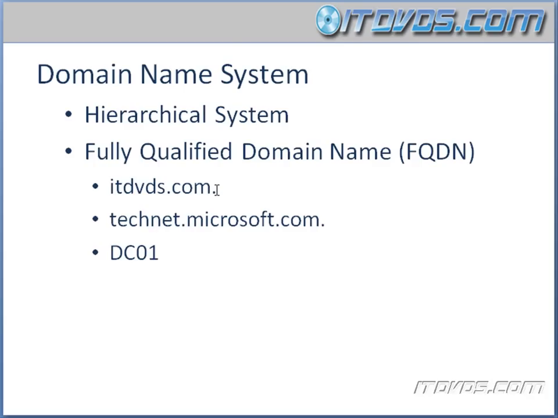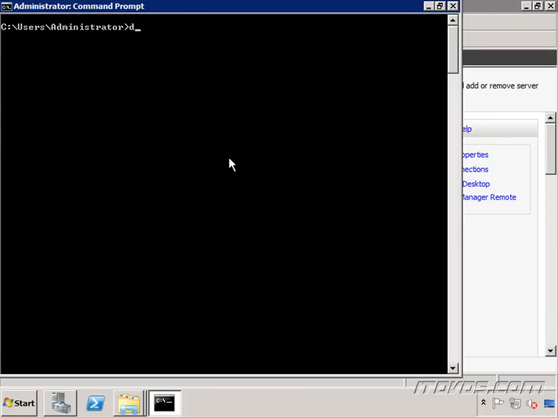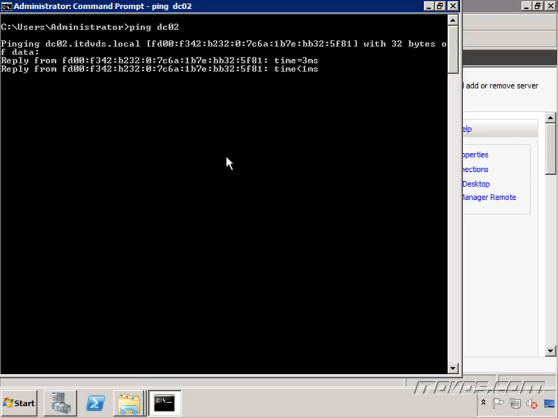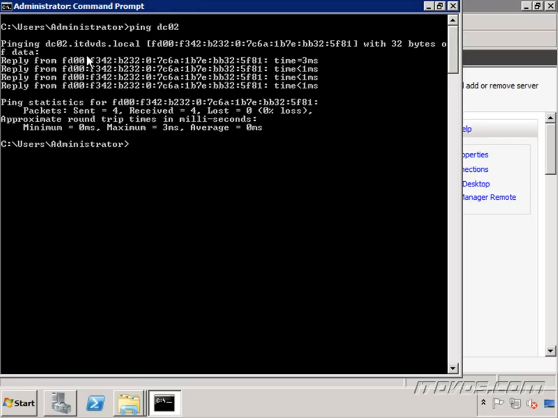So finally, let's see each of these methods in action. First, I'm going to ping DC02. Hit enter. So what happened here? Well, we know it used DNS because we've got a fully qualified domain name. It came back with dc02.itdvds.local, and it actually appended that DNS search suffix for us, the itdvds.local, and was able to use DNS. So anytime we come back with a fully qualified domain name, we know we're using DNS.